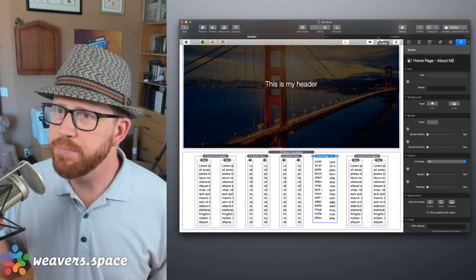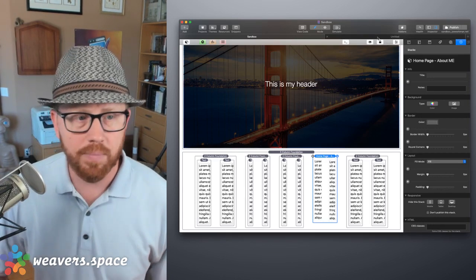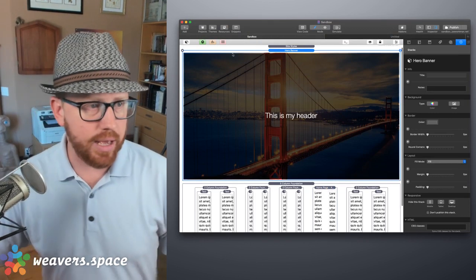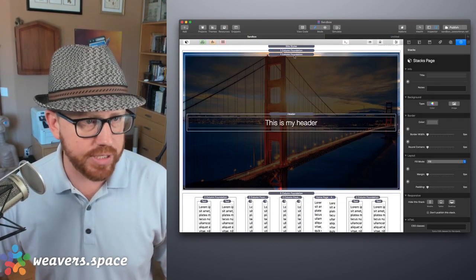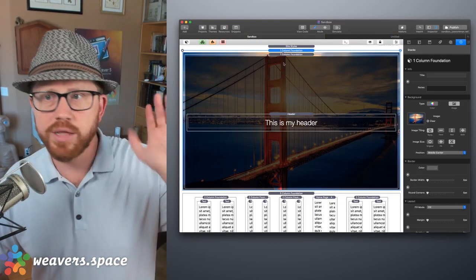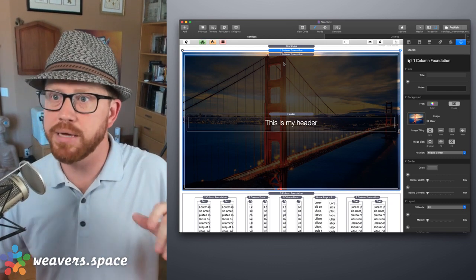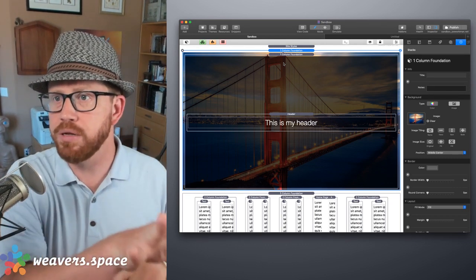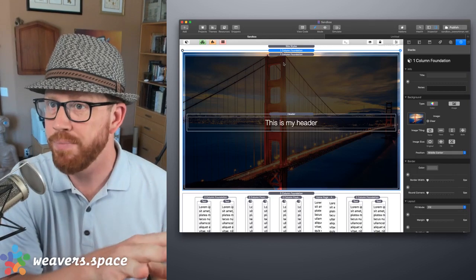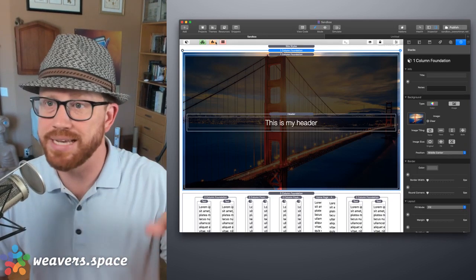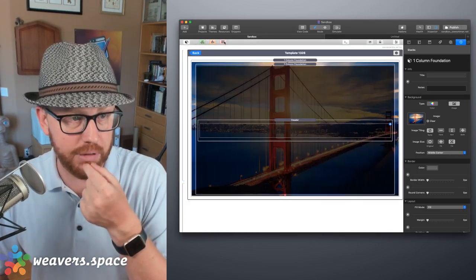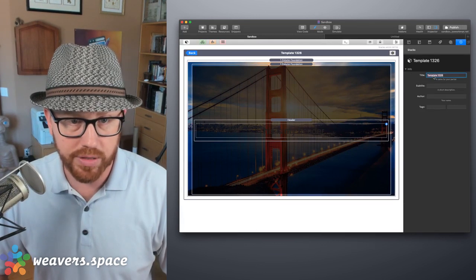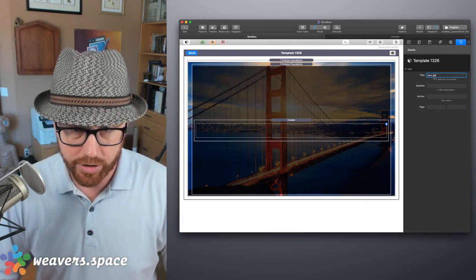I think the strategy for templates is very apparent. For example, let's say I'm going to unpack this partial for this header. Let's say I wanted to save this as a template because I don't want to remember how to build this banner every single time, right? So what I can do is save this as a template. I'm going to click the template button, and I'm going to call this hero banner.